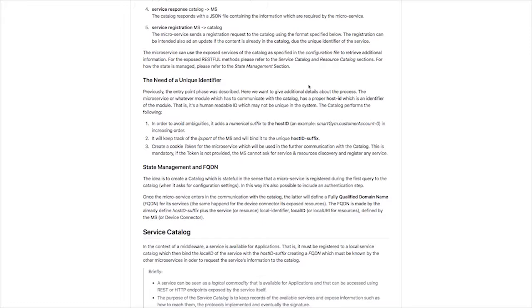In this case, we can have microservices that have a local ID, or local qualifier, for their resources. In the case of the device connector, we have a local URI for the resources. When the communication starts with the catalog, we register those resources, and the catalog composes information about the host ID and the local URI or local service ID in order to provide a fully qualified domain name. In this way, we are sure that service and resource are uniquely identified in our middleware.